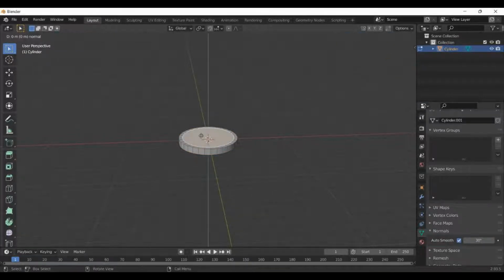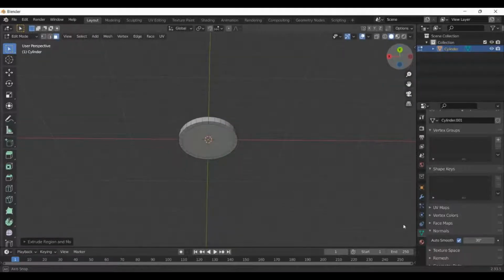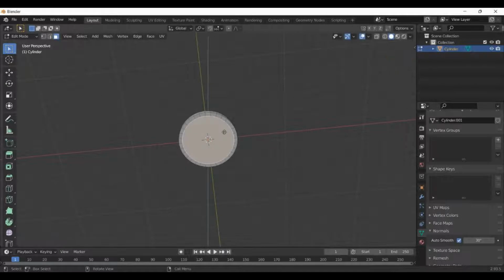All right. I'm going to hit E again. I'm going to extrude down just like that, like so. And I'm going to click the bottom, also hit E, and I'm going to go in to extrude that as well.